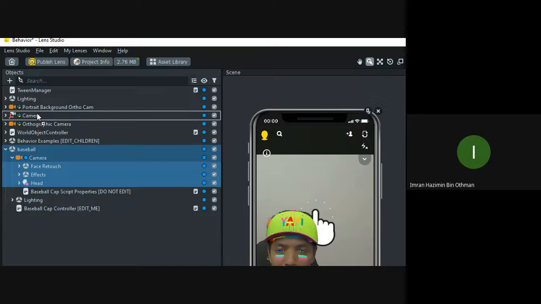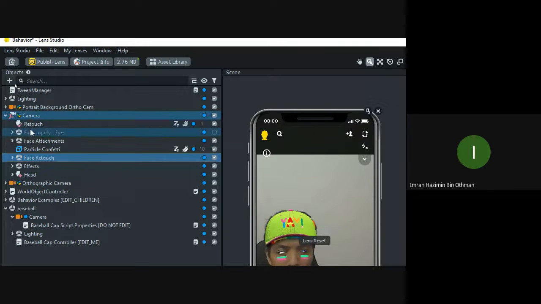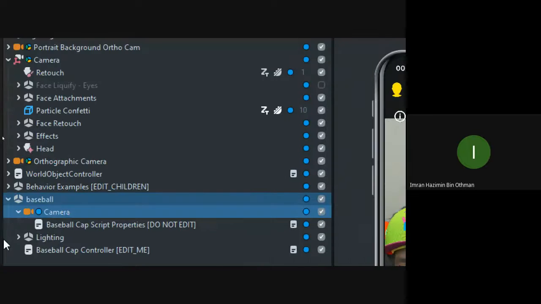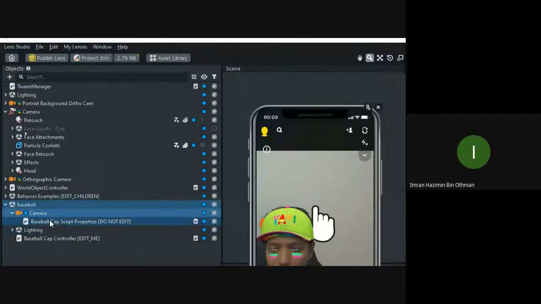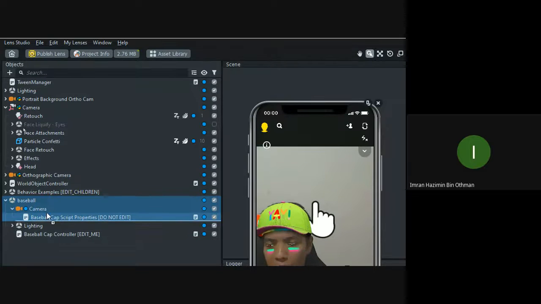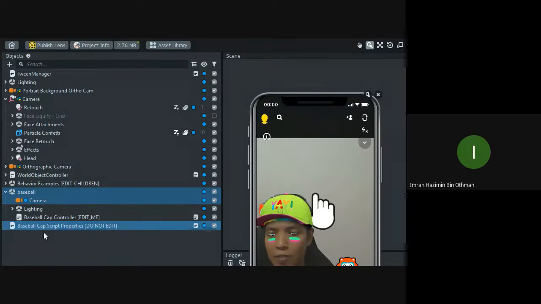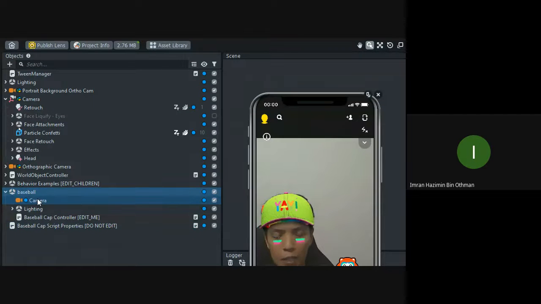If it works, then you just leave it as it is. If it doesn't work, you move it under the main camera. So this sub camera you can delete, because both are cameras. There's no point of having two cameras in the same file. This baseball script was originally at the root level, so I drag it to the root level. I drag it outside. Then I can delete this camera, or I can disable it.